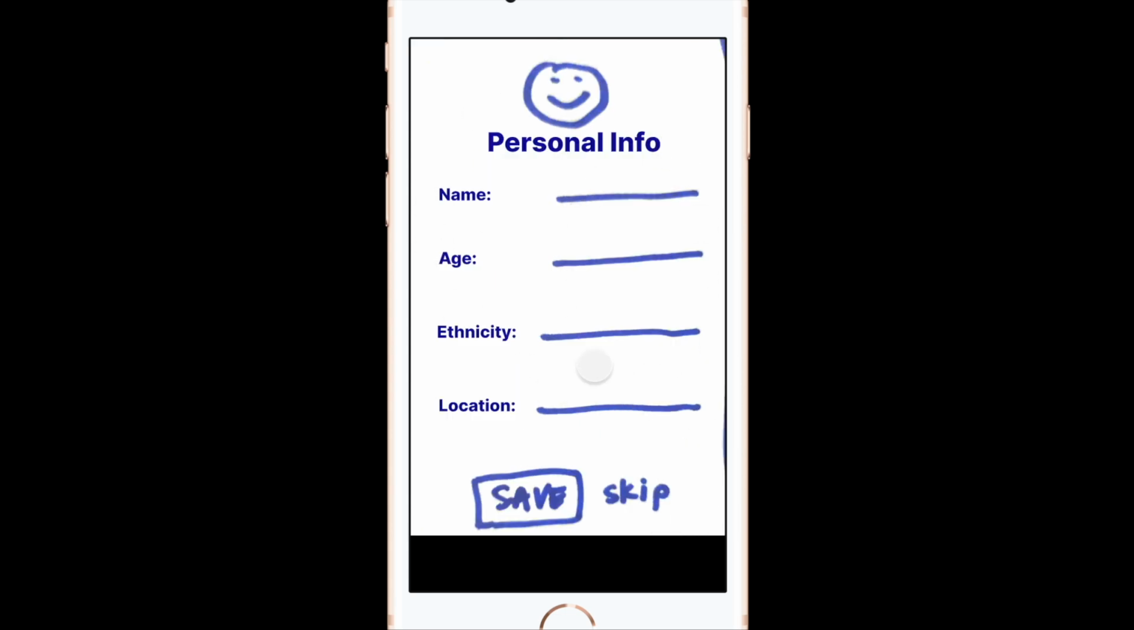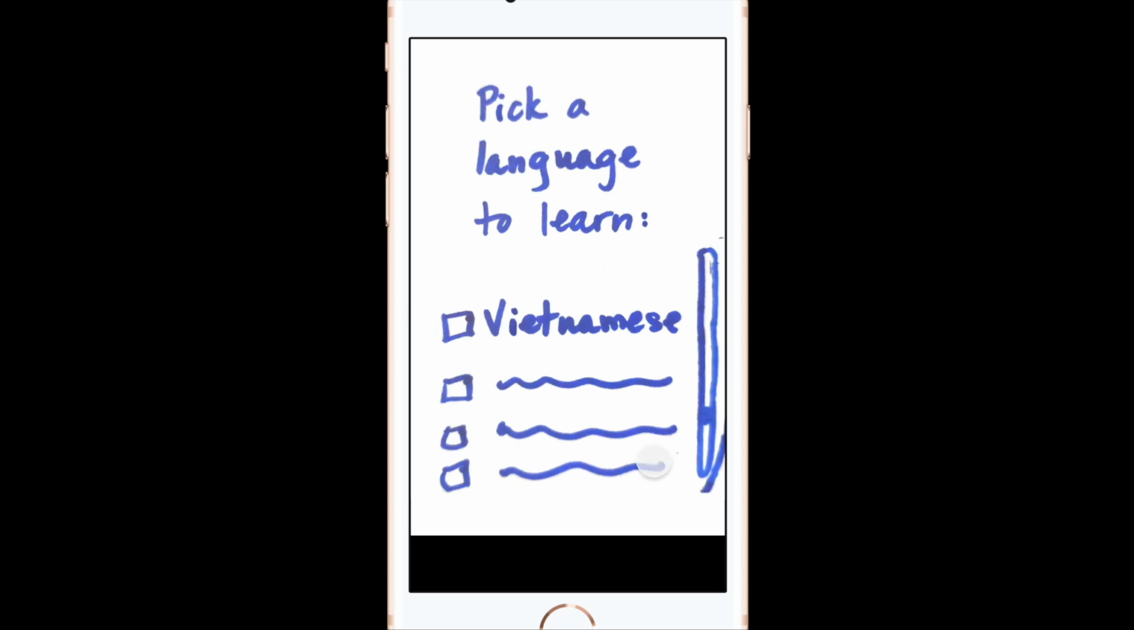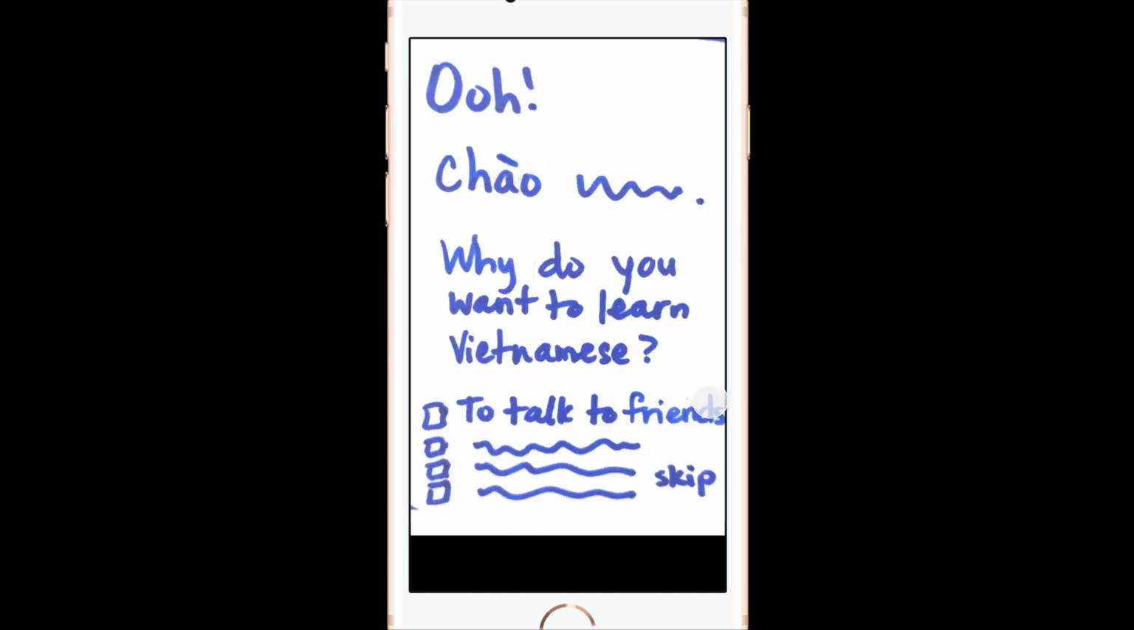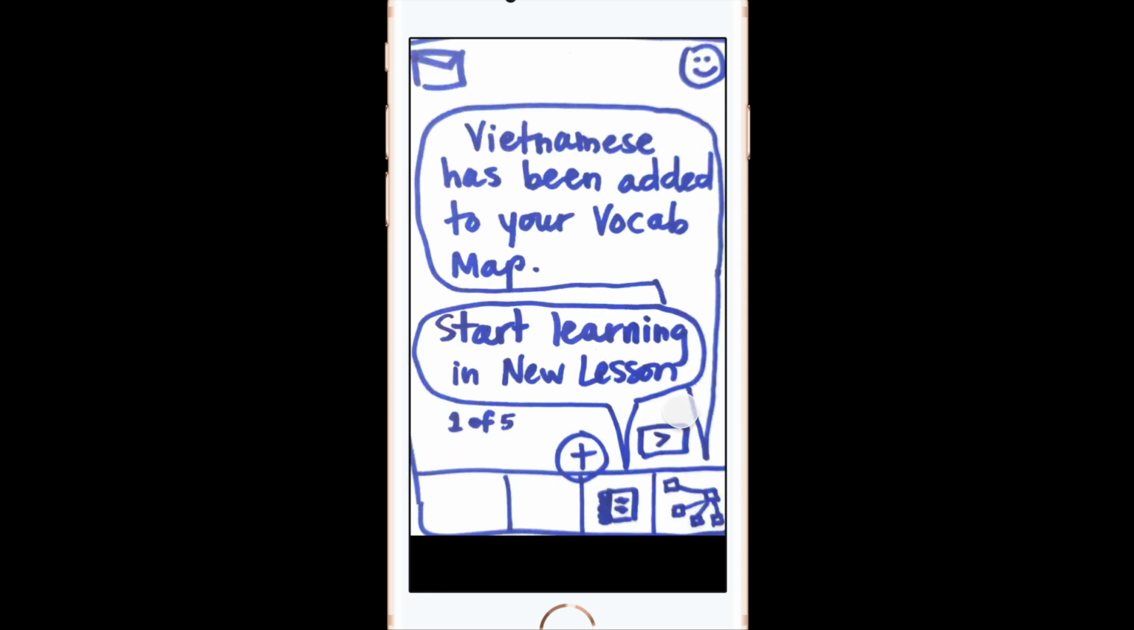They can enter their personal info here. They can also choose to skip, so that we can broaden our user base. There are preset languages that the learner can choose from. And just why they're learning it, this will help us market our app and understand the different uses that our app can fulfill. So let's say this person uses it to talk to friends.